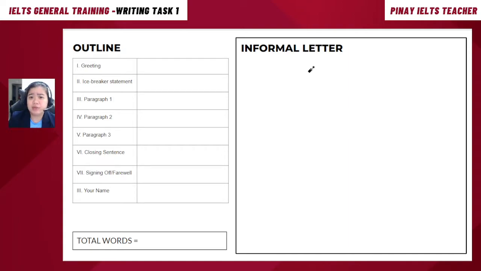You tend to erase what you started and then start again, and that would be more time consuming. Unlike when you allocate 3 to 5 minutes of your time at the beginning to create an outline, then now you have a guide what to write. And that saves a lot of your time. And that makes sure that you were able to answer all the given bullet tasks. And also that makes sure that you have a well constructed, cohesive letter.